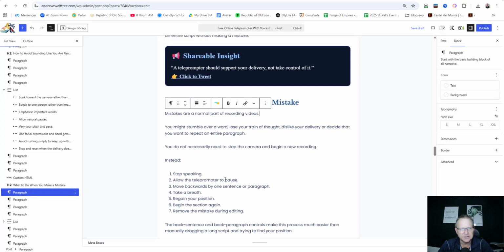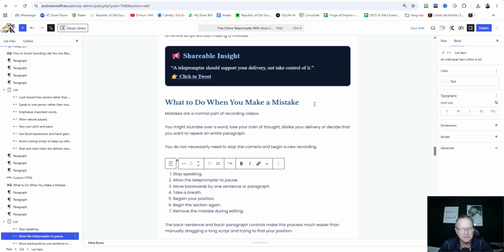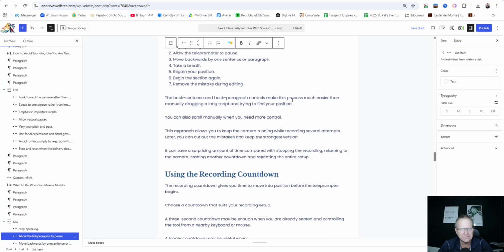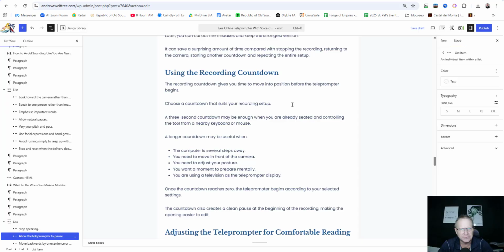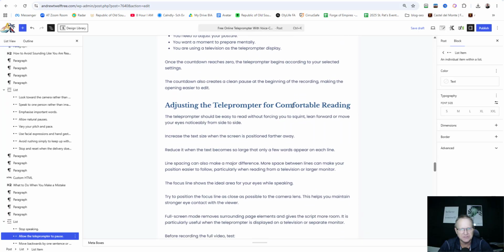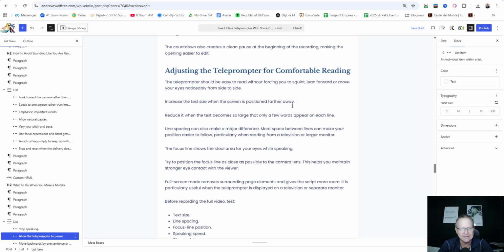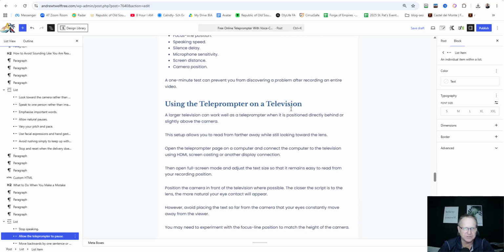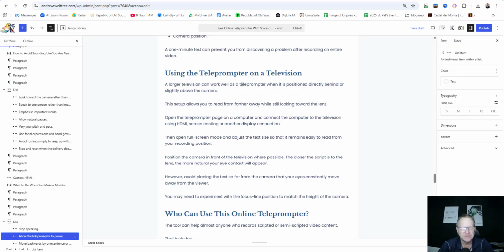Now what's that saying there? What to do when you make a mistake. Yep. Using the recording countdown. Okay. Adjusting the teleprompter for comfortable reading. So it's just giving you some useful tips there, guys. Using teleprompter on a television.